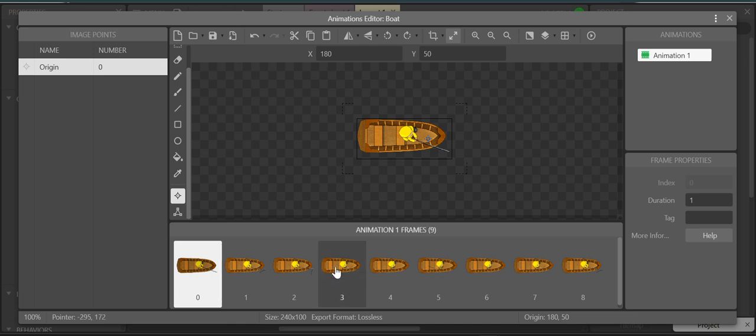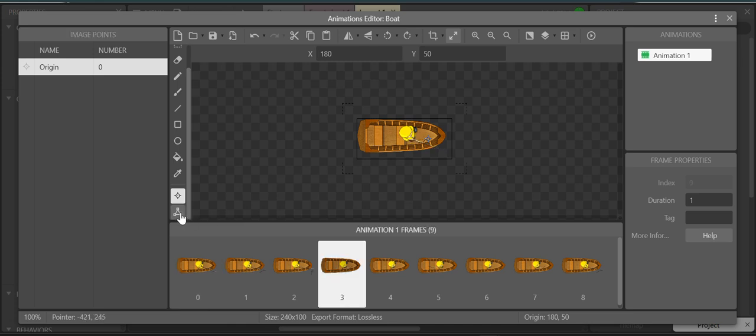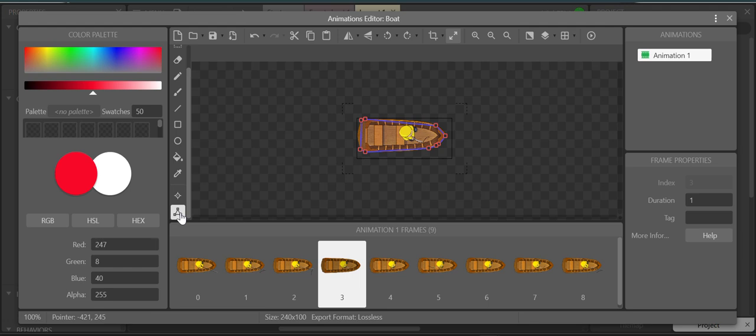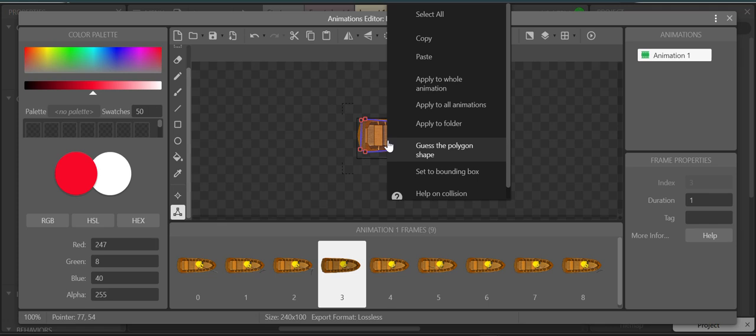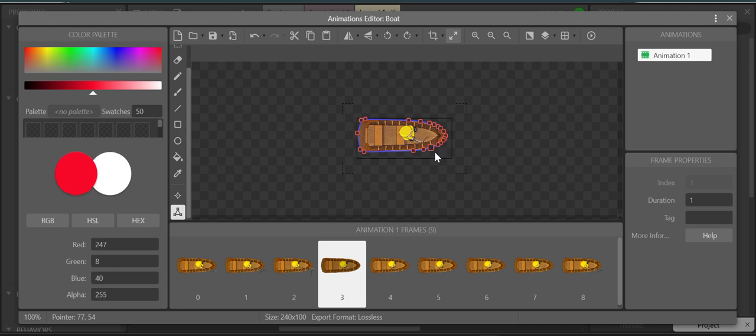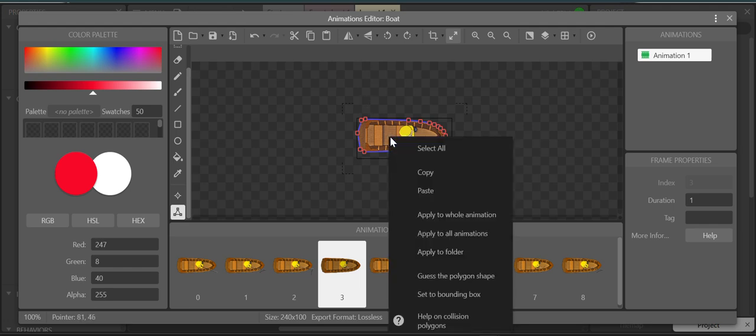Now on frame 3, we're going to change the collision. We're going to do guess shape. So right click, guess the polygon shape. We're going to right click. Then we can go apply to whole animation.